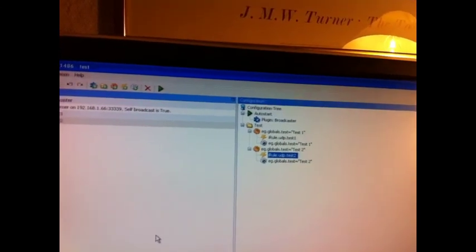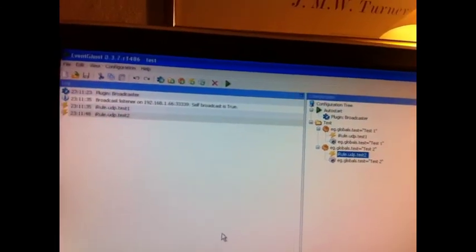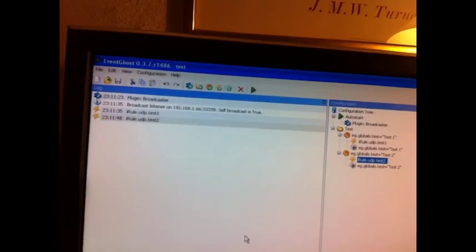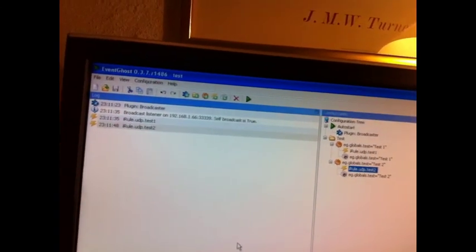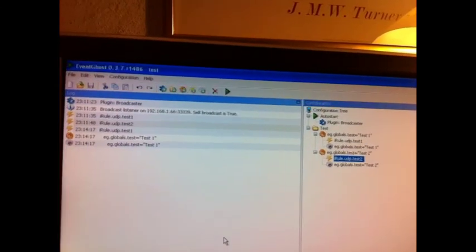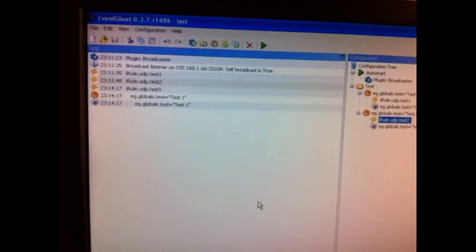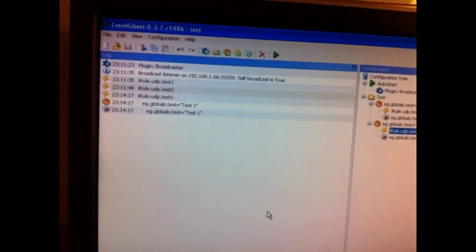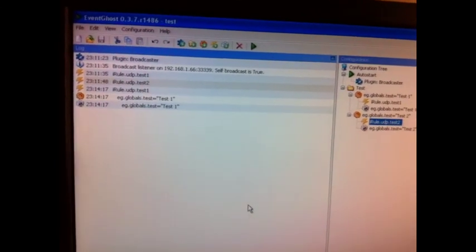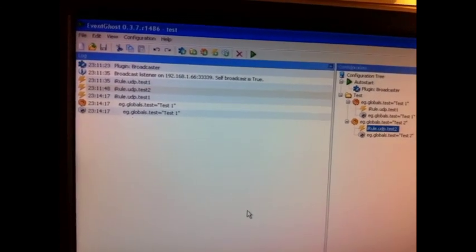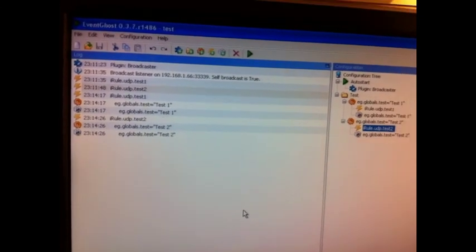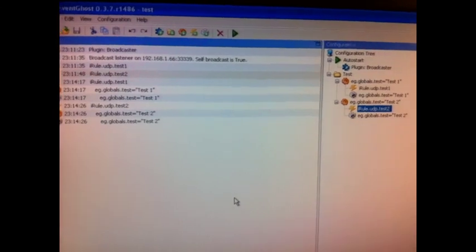Like that. So let's try again, hitting the buttons on the iPad. Number 1 triggers the event, which in turn triggers the macro number 1 and 2. So they both work. Excellent.